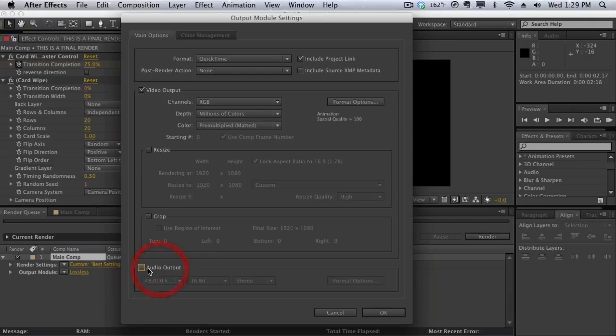So if you don't have this checked, you're not going to render any audio out. So make sure that you have this checked if you are rendering anything with audio. And of course you have the option to crop things out. I usually don't do this. And of course you can resize as well. But I'm going to stick to the video output for now.